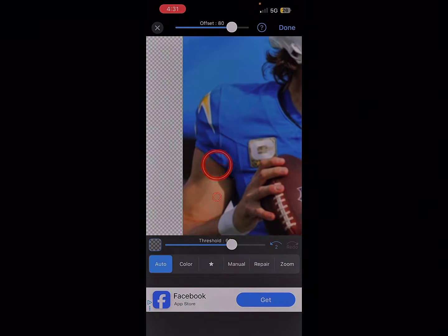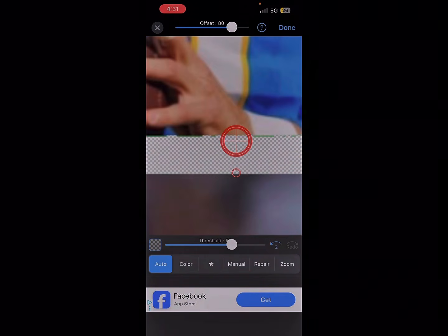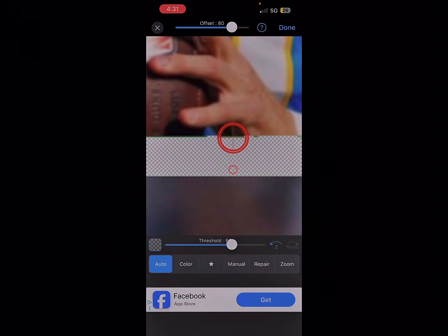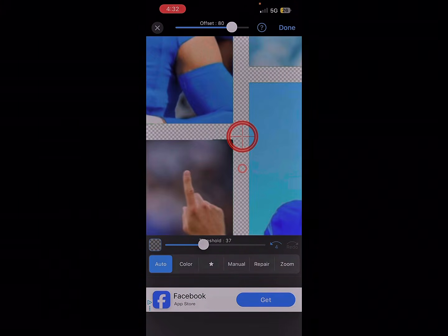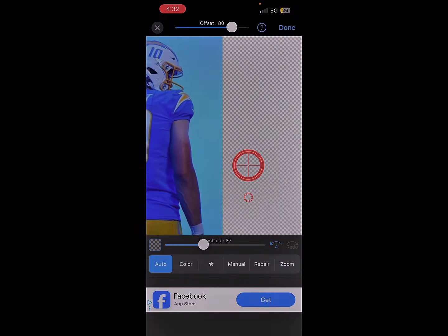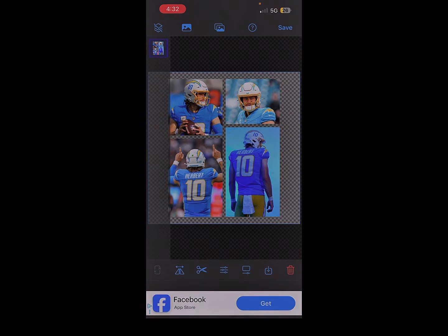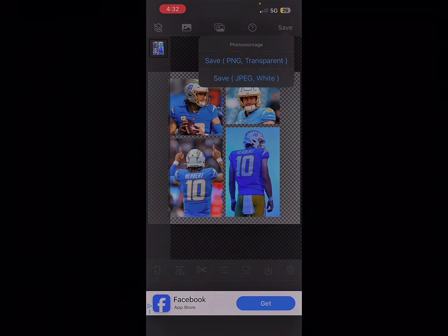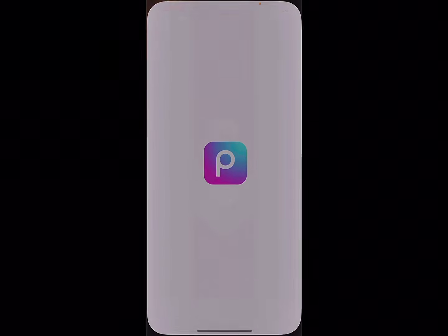Sometimes it doesn't always do as good a job as it does right now, and leaves a little bit of extra green in, and you can go back in, lower that threshold, and take out whatever green it left over. But once you're done with it, you're going to click save, and then save PNG transparent, and also close the app again to skip that. Then you're going to open up PicsArt back again.